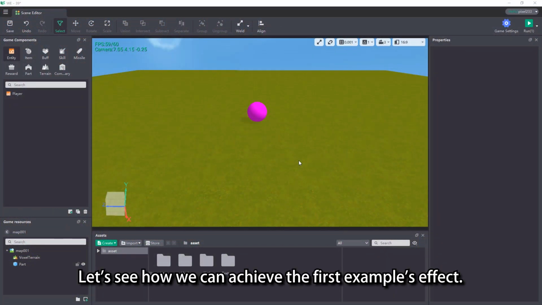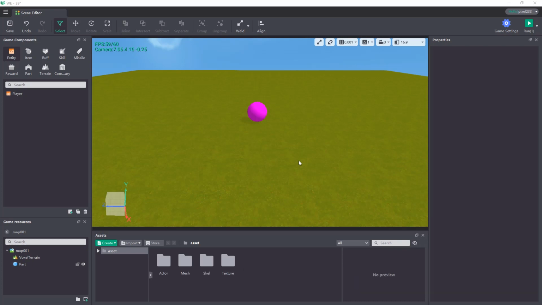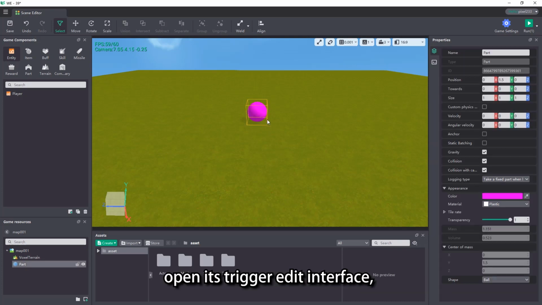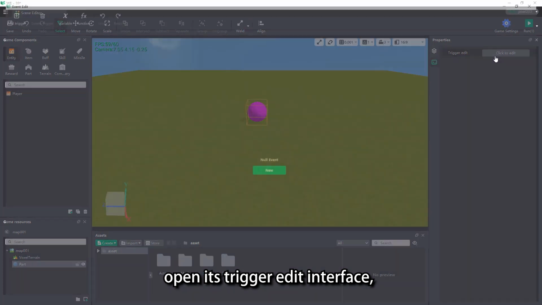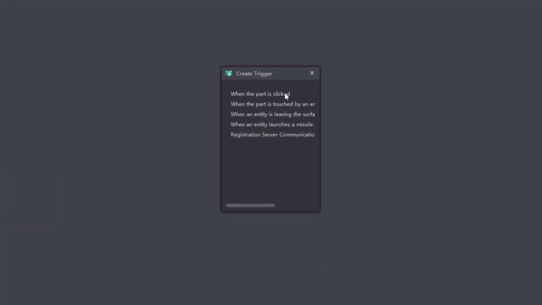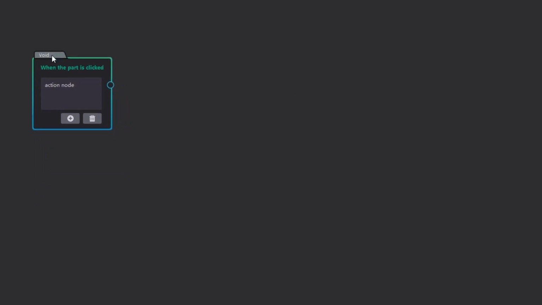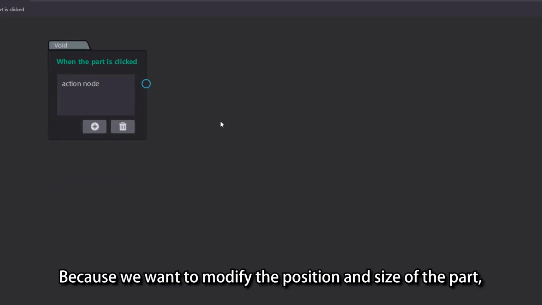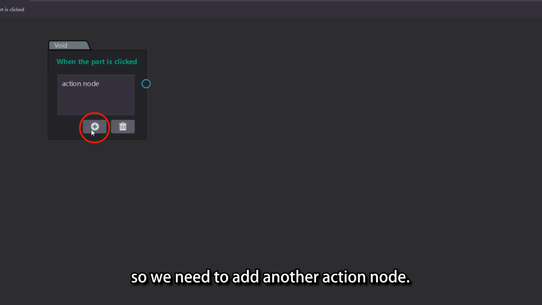Let's see how we can achieve the first example's effect. Select the part in the scene, open its trigger edit interface, click the New button, and select the When the Part is Clicked trigger node. Because we want to modify the position and size of the part, we need to add another action node.